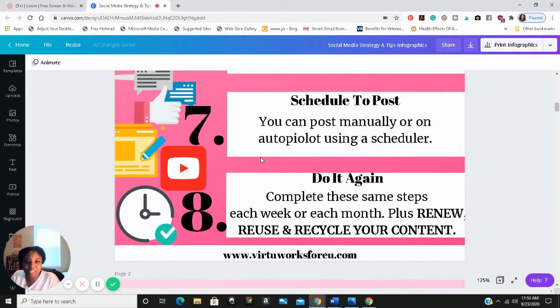You can post manually or on autopilot, using a schedule. For social media, I post my posts either manually, and I also use scheduling tools. For example, Hootsuite is a tool you can use to schedule social media content. One popular one I use is Tailwind. Tailwind is used to post to Pinterest and Instagram.